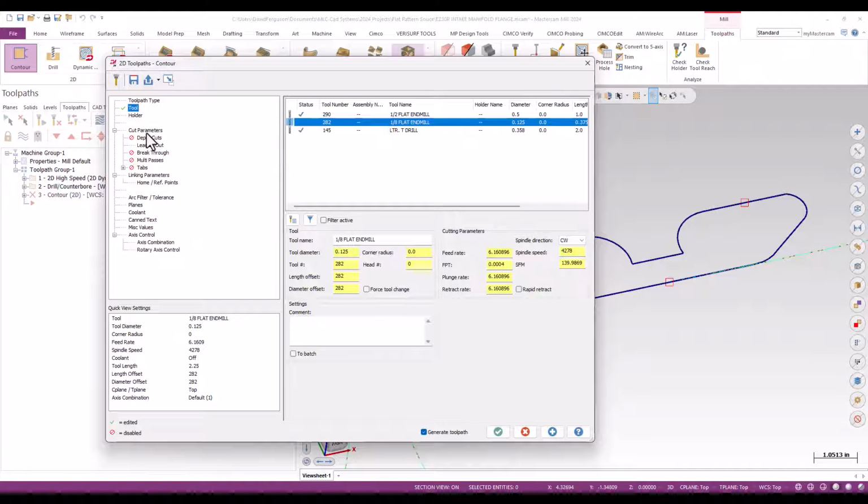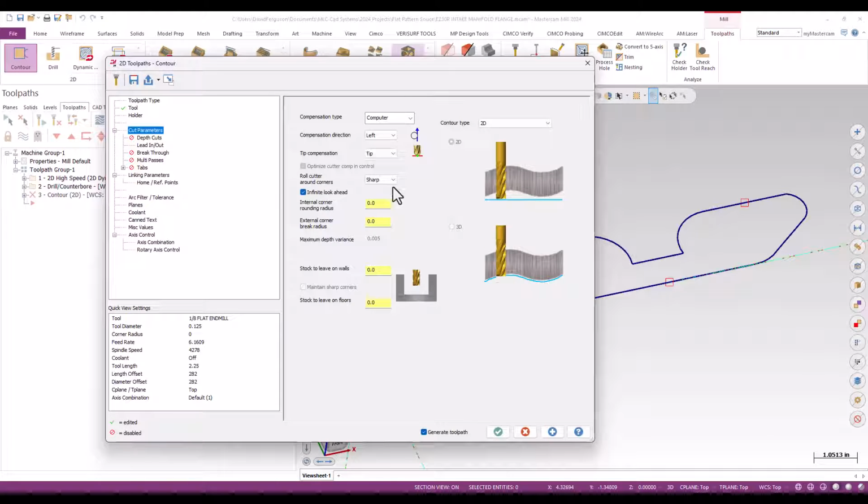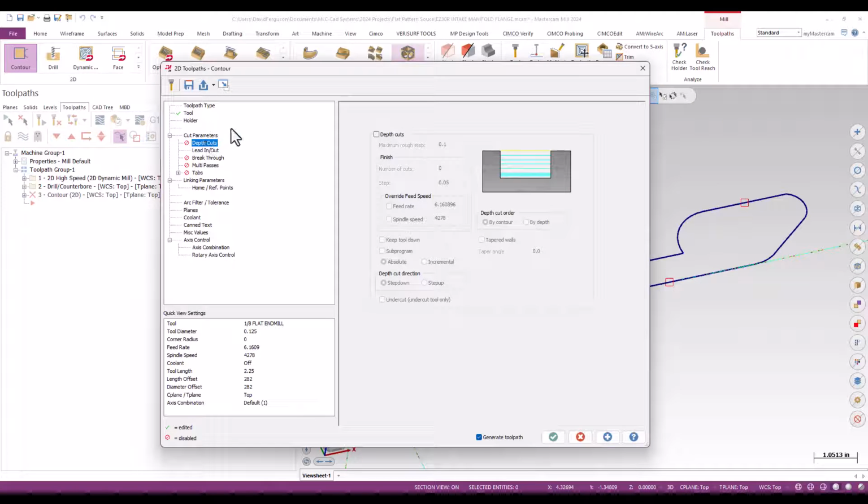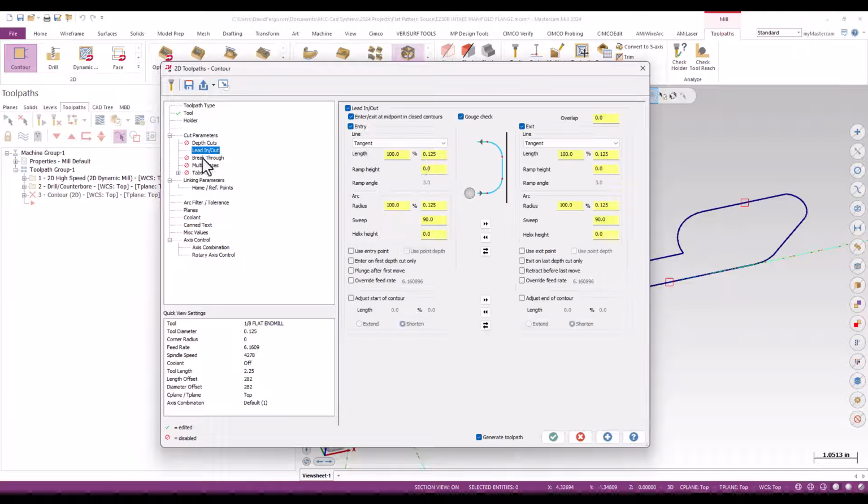I'm going to go to my cut parameters. Again, nothing I really need to do here, although I do have to watch that some of the settings I had for my previous operation, even though that was in a different part file, carry over. So compensation computer is fine, left is good, roll around sharp corners, that's fine, no stock to leave on wall. Depth cuts, not so much. Lead in, lead out, that's all back to normal. Enter and exit at the midpoint, that'd be right about there. That's fine, just a little large.